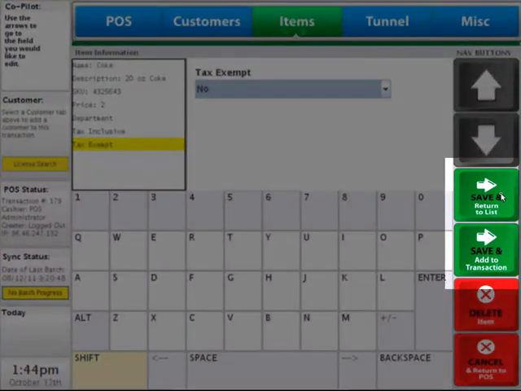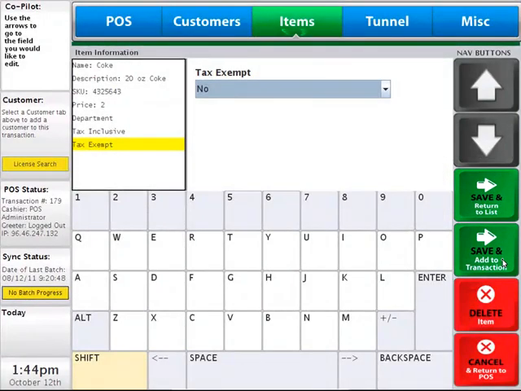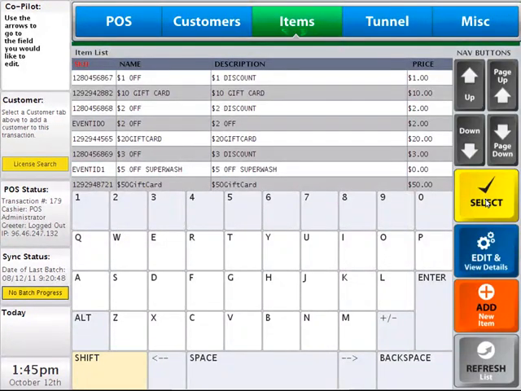You have two options under Save. You can save and return to your selling list, or you can save and add this item to the transaction that you're currently working in. We'll save and return to the list of items.